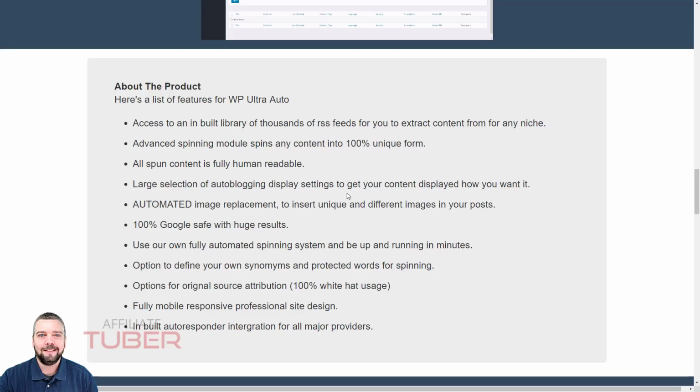You're going to see a lot of this in the demo I'm going to play just shortly. It has automated image replacement to insert unique and different images into your post. It is Google safe. As I mentioned earlier, they have their own spinning system. There's an option to define your own synonyms and protected words for spinning, kind of like Spin Rewriter if you've ever used it, and options for original source attribution, so if you want to make it 100% white hat. It's fully mobile responsive and has an inbuilt autoresponder integration for all major providers.